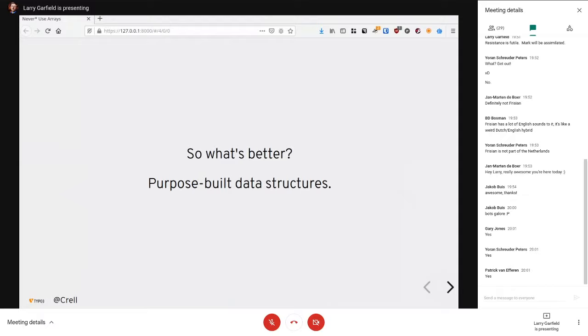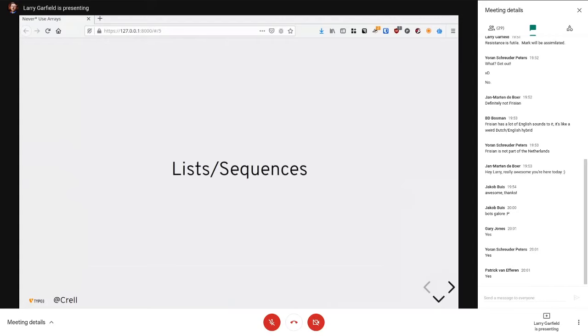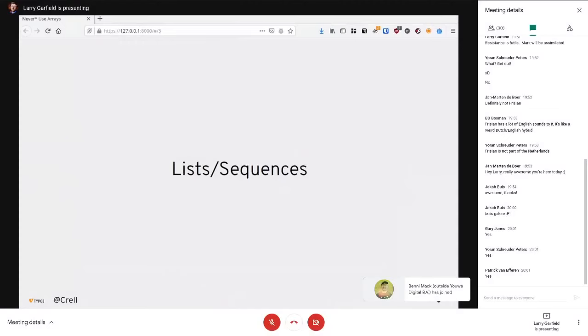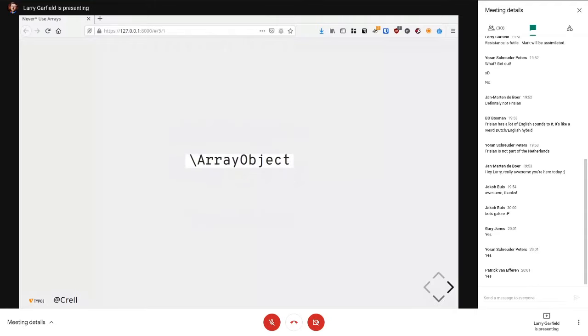Let's do that. What does that look like? Let's start off with just lists or sequences. For trivial cases where you just have a list of values, okay, arrays can work, but they break down very quickly. We just saw two problems where code fails or you have a security hole, even for simple cases of just using two or three values in an array. What can we do instead? Well, let's start with array object.